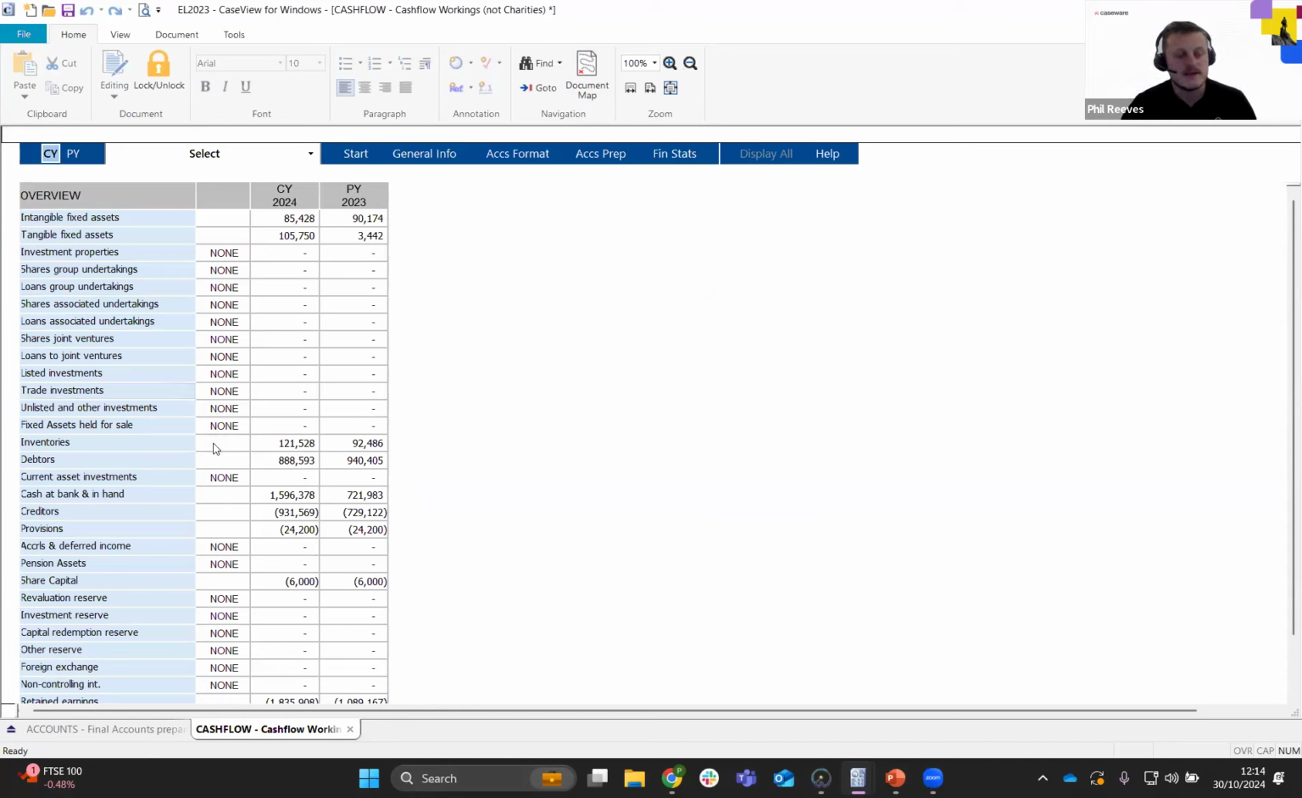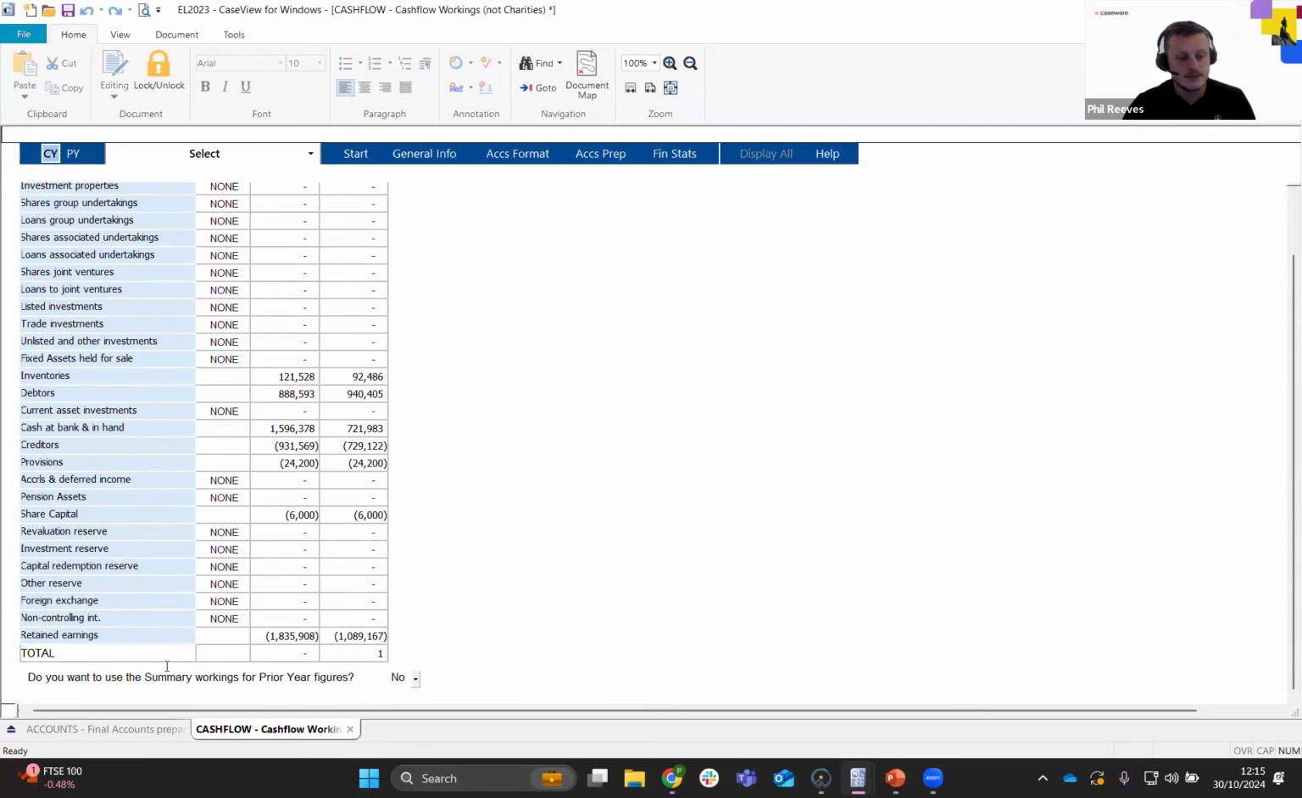The first thing to note is that if you don't have prior year 2 data within your file, there is a workaround that you can use to ensure that you can still get that data into the cash flow workings. Otherwise, if you just leave it using the standard method, then prior year will just be whatever, for example, the debtors value is, because it's got nothing to compare it with. So if you haven't got prior year 2, what you need to do is go to the bottom of this screen and choose the option to use the summary workings for the prior year.